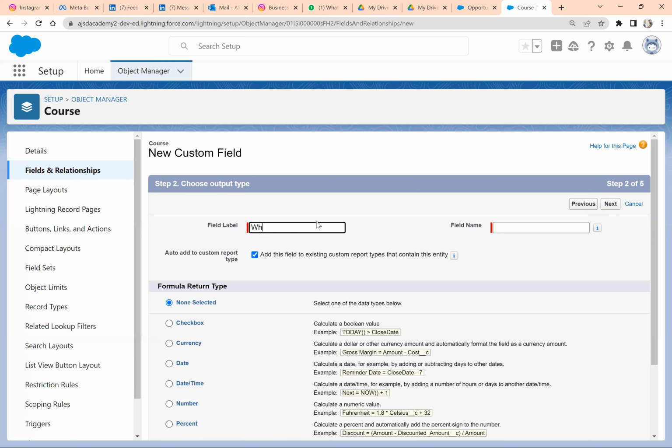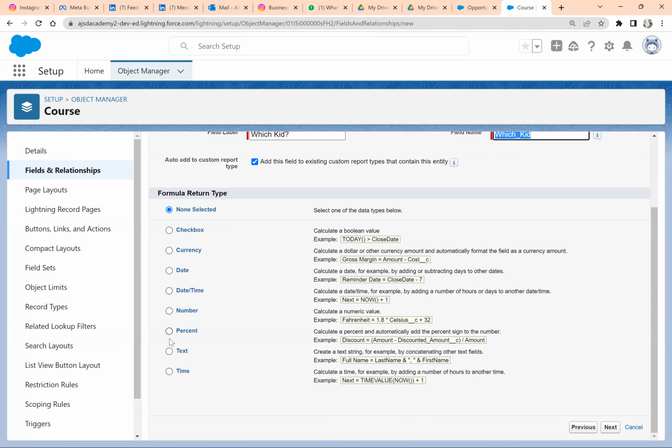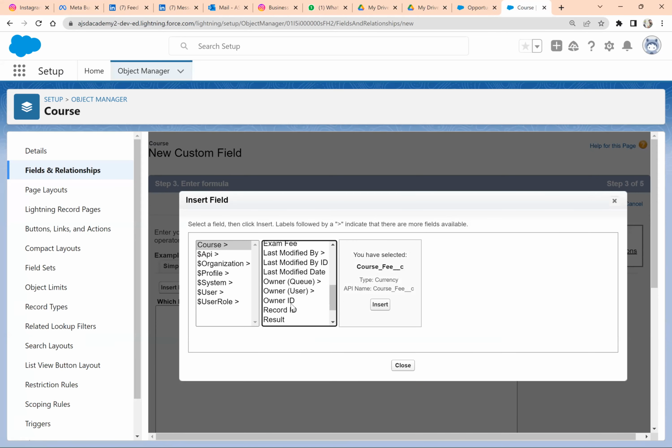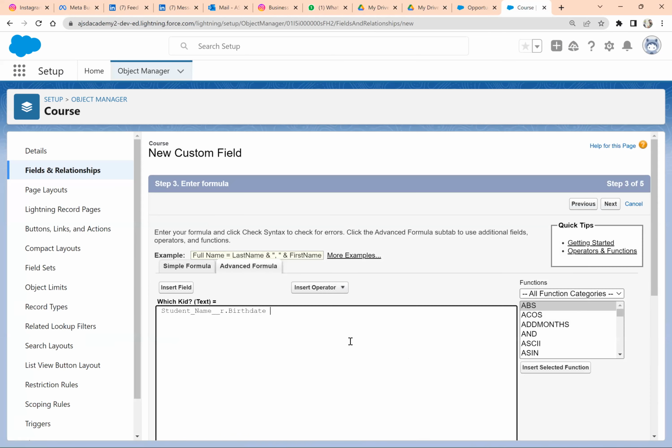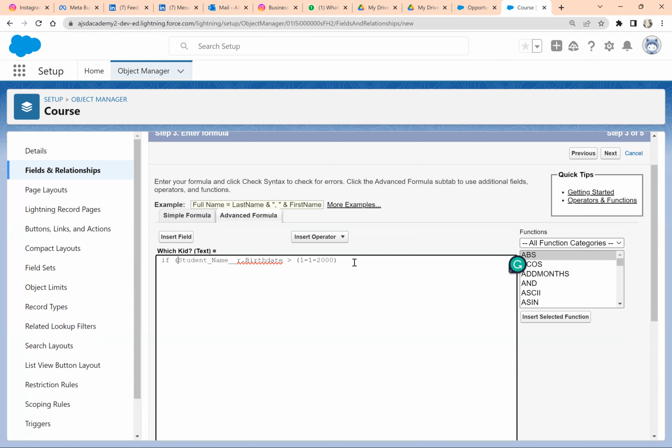Okay, let's see which kid. So based on the birth date, it is going to be a text field. I want to get the birth date field from my student name, birth date, insert. If the birth date is greater than which year can we say? 1/1/2000. So this is the intention, okay? I have a condition here: greater than 2000, they are 2K kid. If it is less than 2000, they are 90s kid.